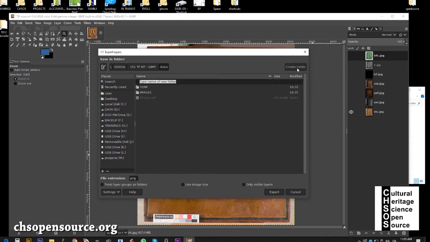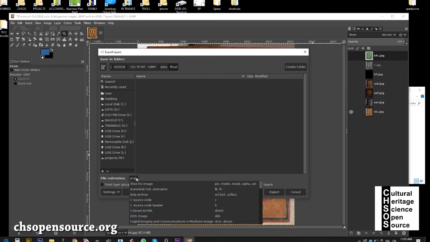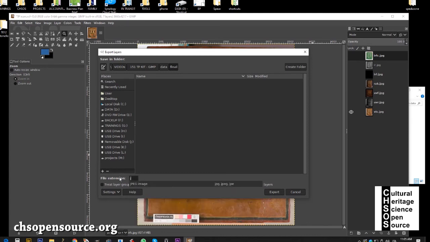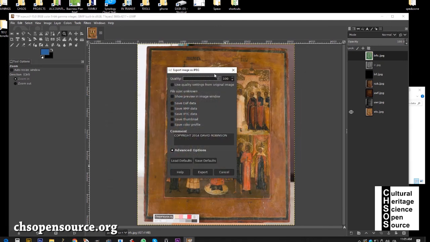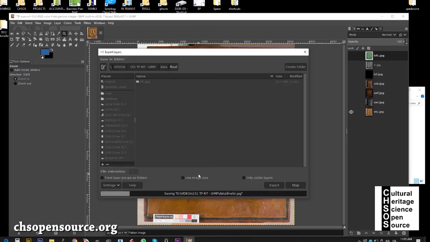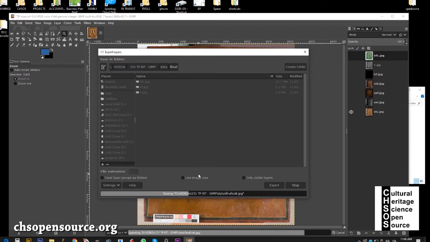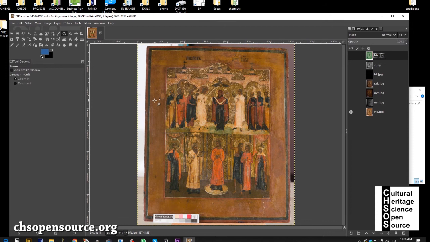So for example, we can create a new folder called Final, and in Final we want to export these layers as separate JPEG images. So instead of a PNG, we put a JPG, export, quality 100%, let's go. There it is, final. So you see now we are creating immediately all these layers, so we can use them for our presentation or something else.